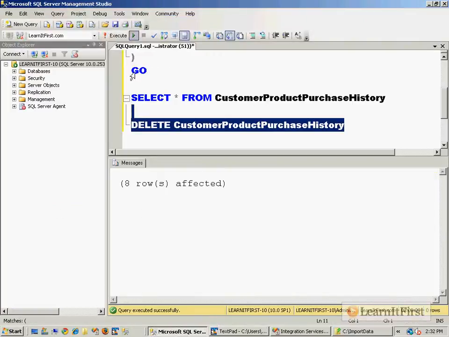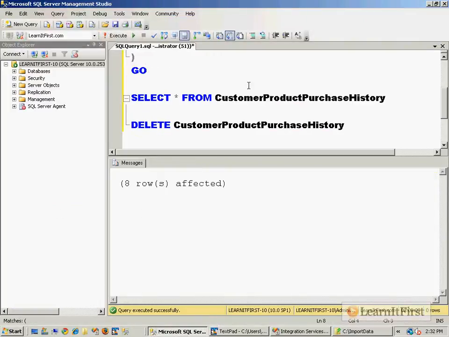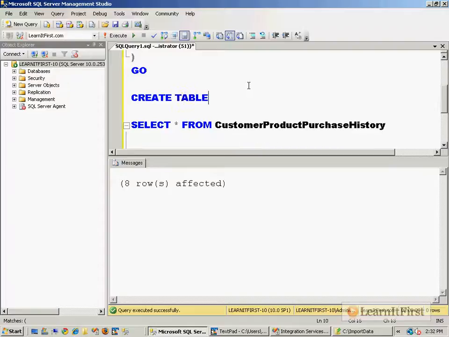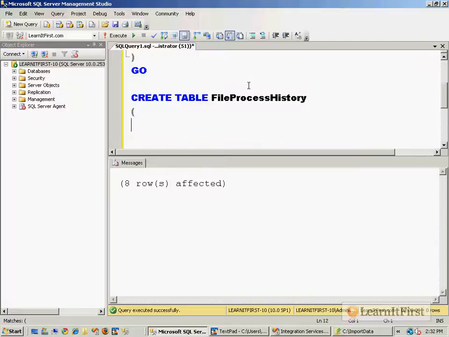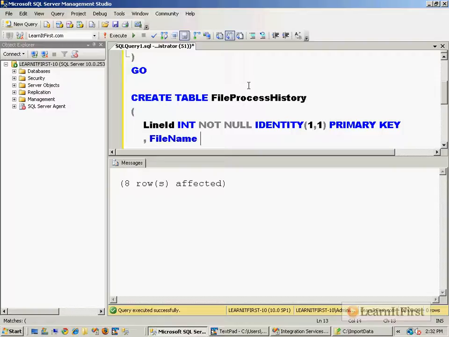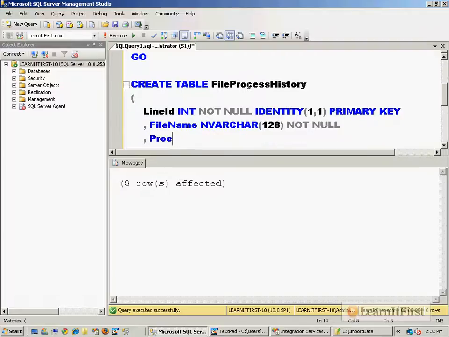What I've done for many, many years is create a table in SQL Server, file process history, or something to that effect. And so we would have something like just a generic identity column primary key, and then I would have file name and varchar 128. And you know, in the real world, I'd probably make this a little more complex.